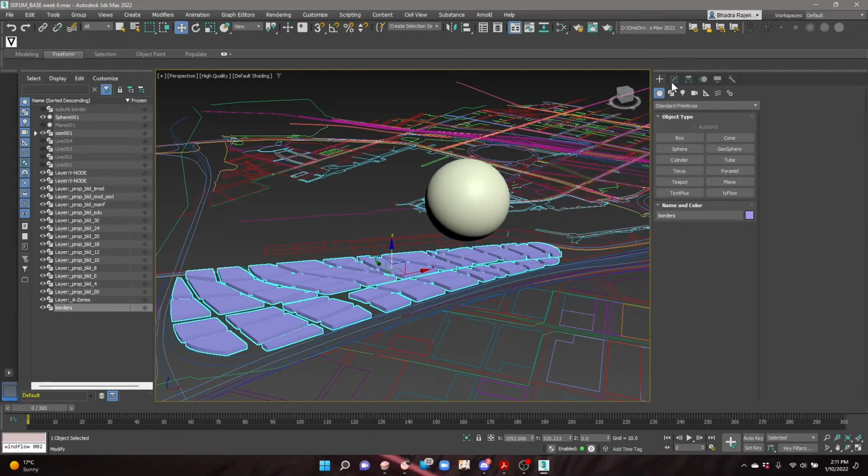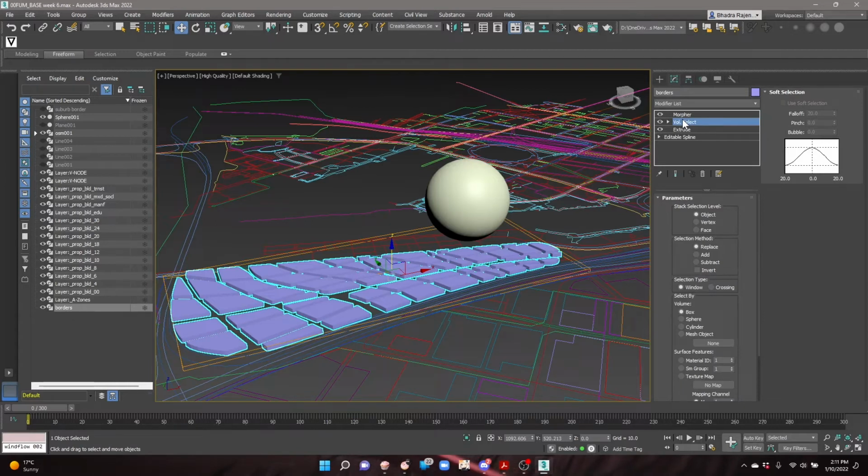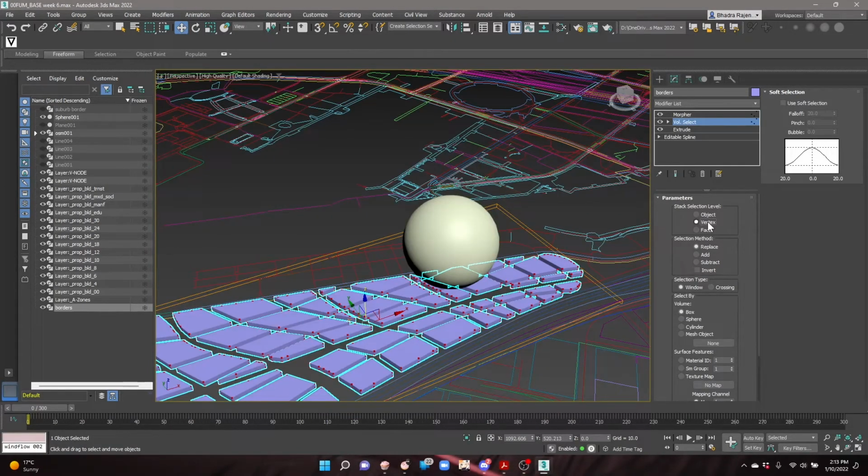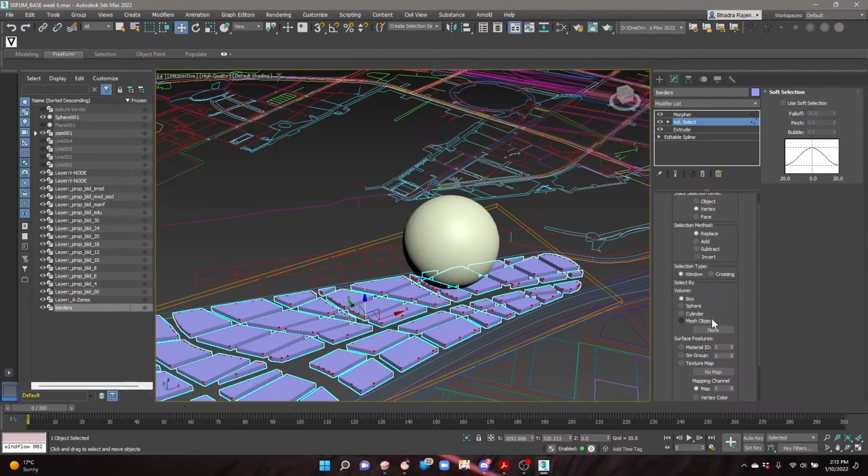Select the suburb object, then go into the volume select modifier, change the stack selection level to vertex to adjust the height of the building by using its vertices, and change the select by to mesh object. Choose none and select the sphere in the viewport.